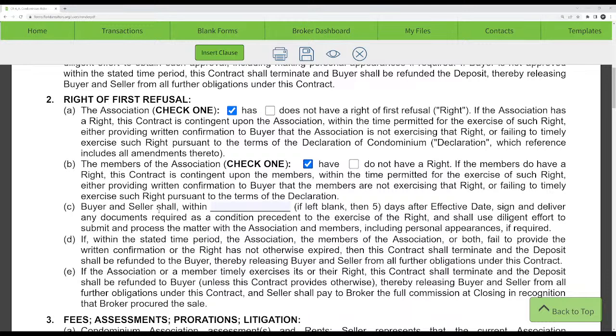Part C, buyer and seller shall within 5 days after effective date sign and deliver any documents required as a condition precedent to the exercise of the right, and shall use diligent effort to submit and process the matter with the association and members, including personal appearances if required. You could usually leave this blank. You could also change the date if you want. I always just put in 5 days just to not leave things blank, but it doesn't really matter too much. Basically, after the effective date, you're going to sign and deliver any documents required as a condition precedent to the exercise of the right of the first refusal.